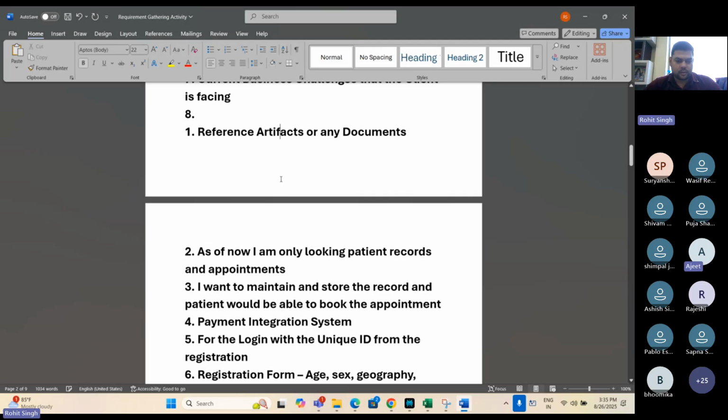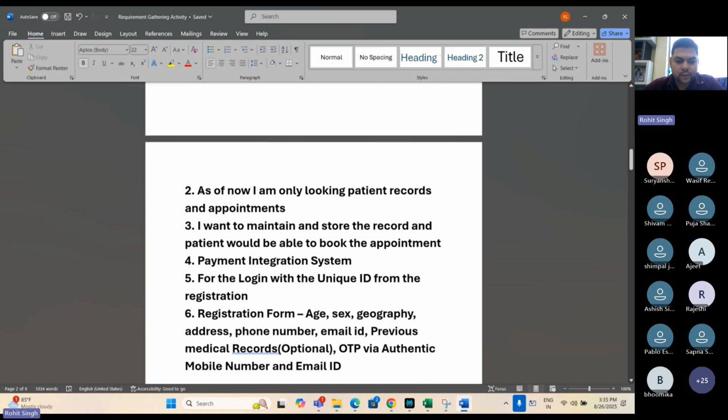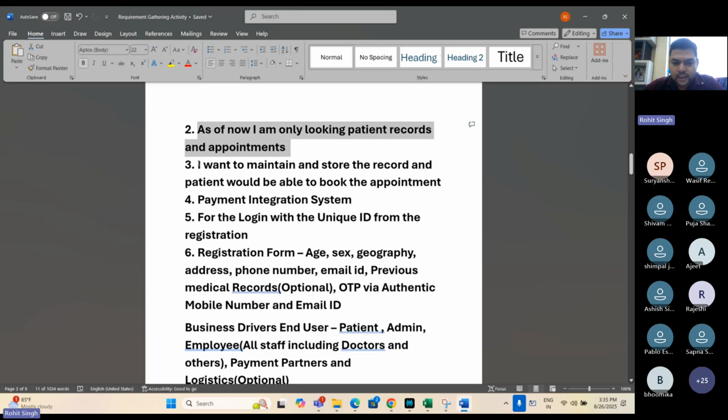Okay, let's save it. So of course, I will ask Mr. Client or Miss Client, do you have any reference artifacts or documents? Because the client must have done some study. As of now, the client is looking for a patient records and appointment management system. I want to maintain and store the records, and the patient should be able to book the appointment. This is the client's case study.